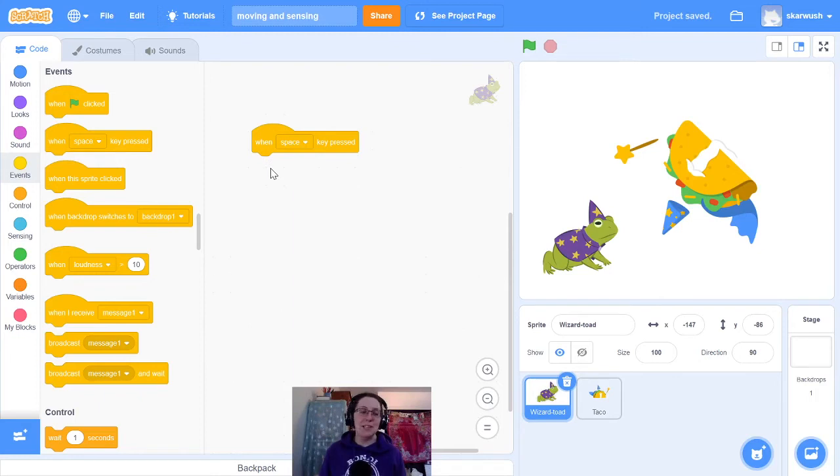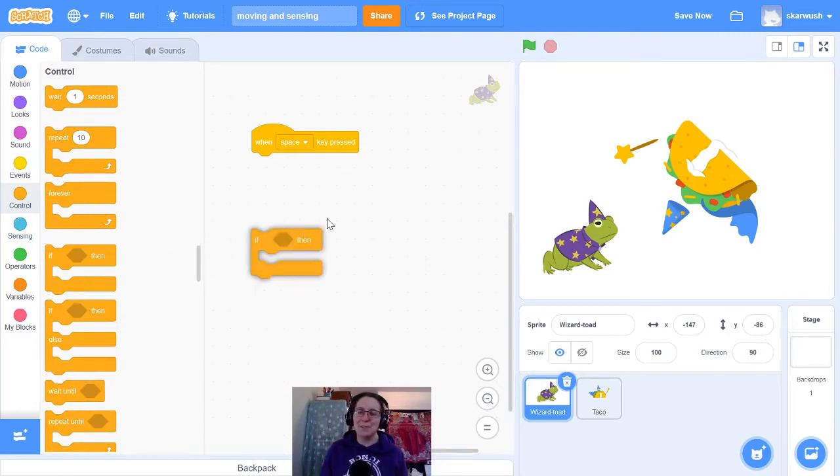And now we're going to use a lot of if-then statements. So let's go to the control category, grab an if-then, and add it to our hat block. The condition we're going to add into this if-then statement is a sensing block that will allow our sprite to detect when we're pressing certain keys on our keyboard.